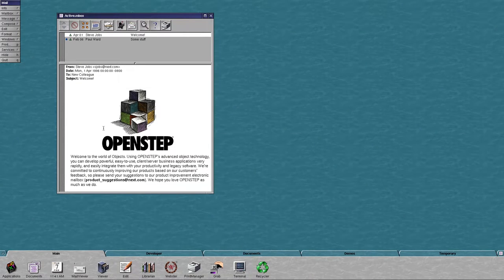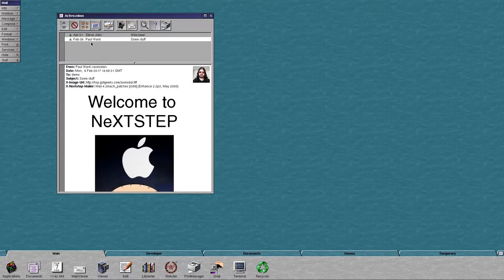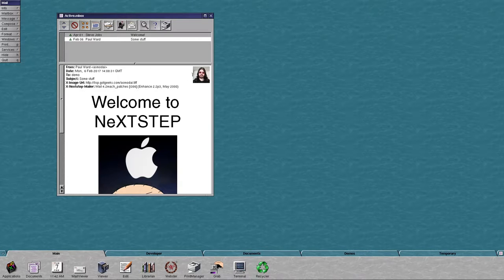So as you can see here, we have the Welcome to OpenStep. This is pretty much the same email as in NeXTstep, just they've run a regular expression replacing NeXTstep with OpenStep. And you can also deal with attachments in the same way. I'll just have to resize this to get the scroll bar. So yes, mail pictures still work.